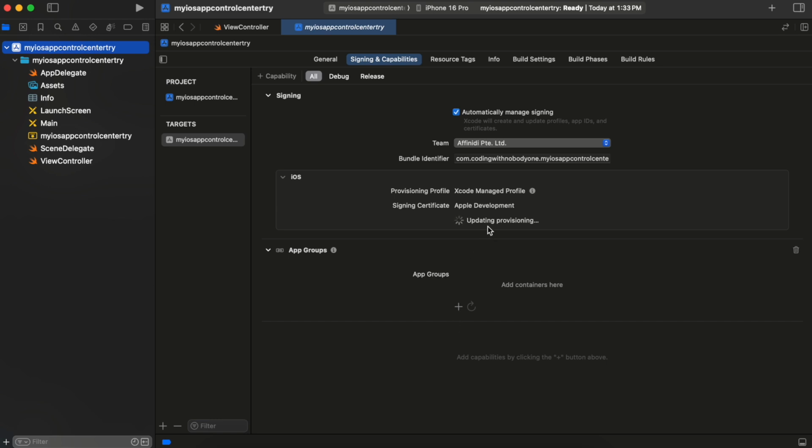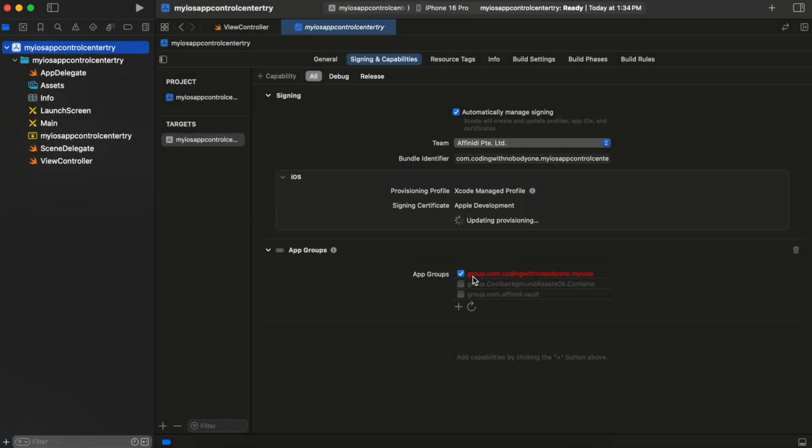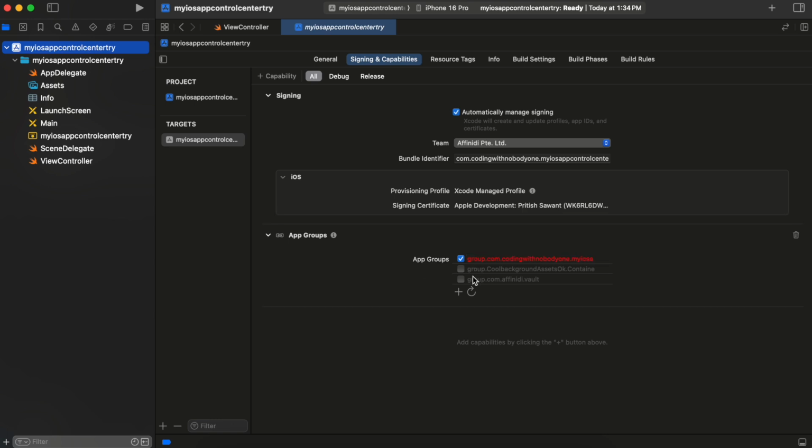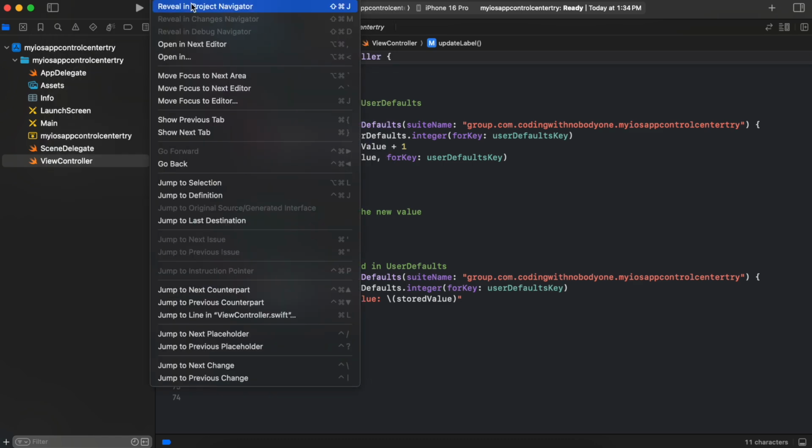So here you can see it is updating provisioning, so this will take a little bit of time, but in the meantime we can just click on this plus button and again paste our bundle identifier. So group dot whatever is our bundle identifier which we have used in our code. So I will just use this and click on OK. So here you can see it is using this bundle container ID or app group container ID, whatever you want to call it.